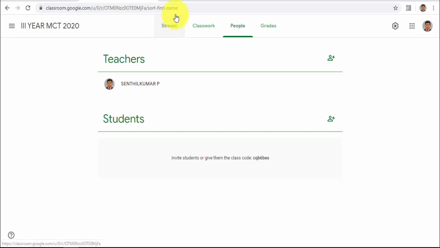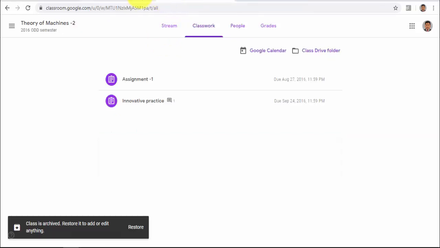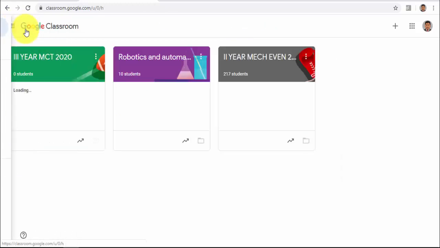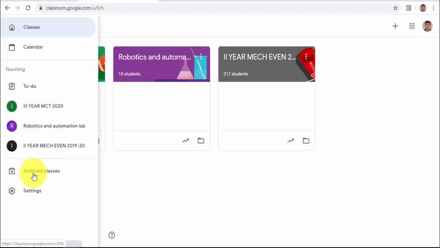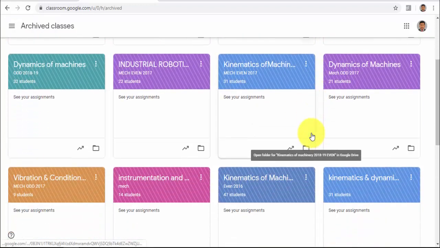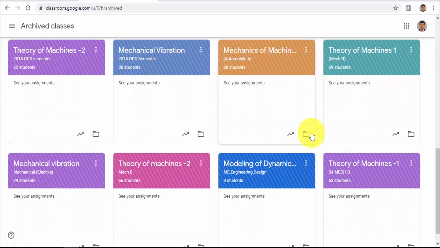Before we go to that, I would like to share some information. I already have 2 classes, and this is the one I created now. Here there is an option called archived class. These are the classes that I have conducted in the last 5 years. This is the main advantage.